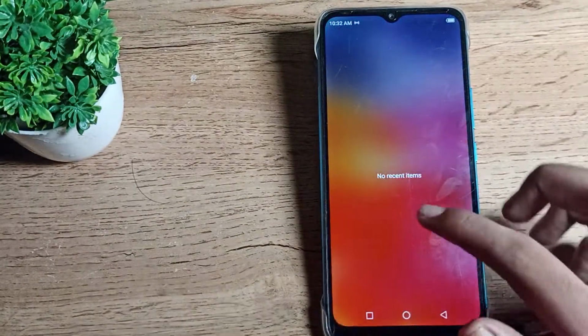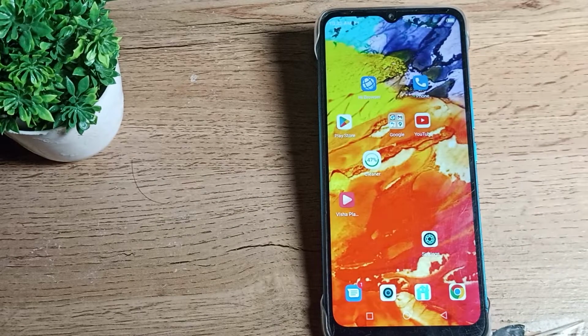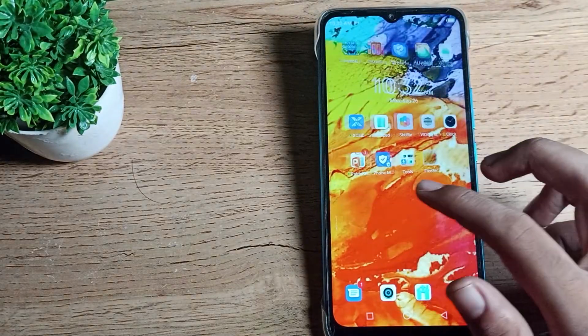Today friends, we are going to talk about how we can unlock apps in our Infinix phone. Guys, if you have locked any app in your Infinix phone and you want to unlock it, then how can you unlock it? In this video, I am going to show you.